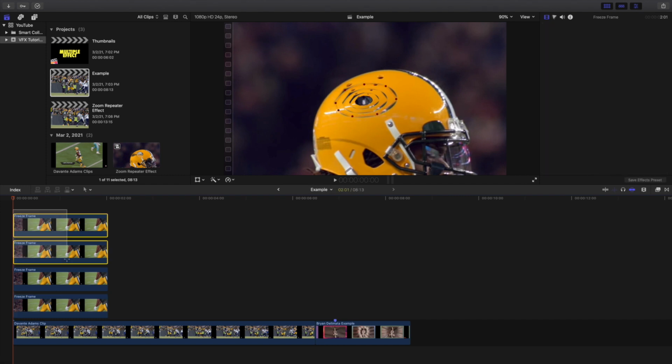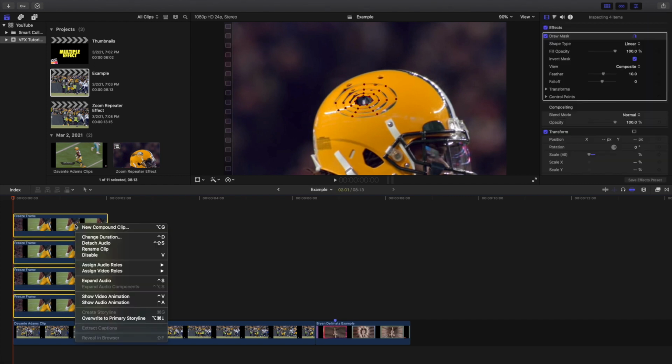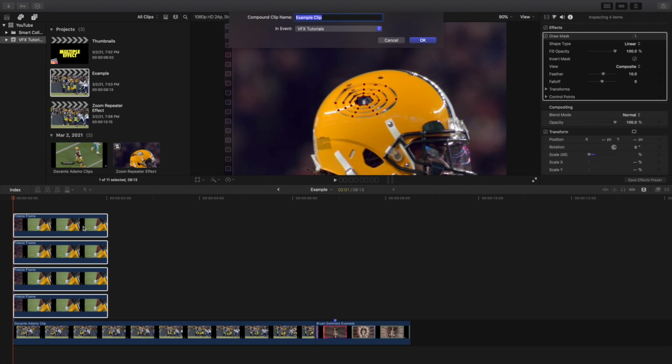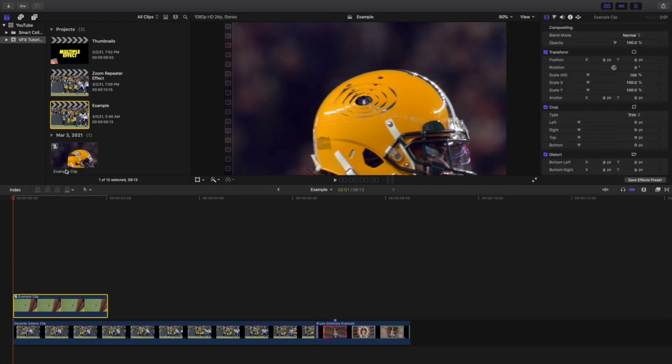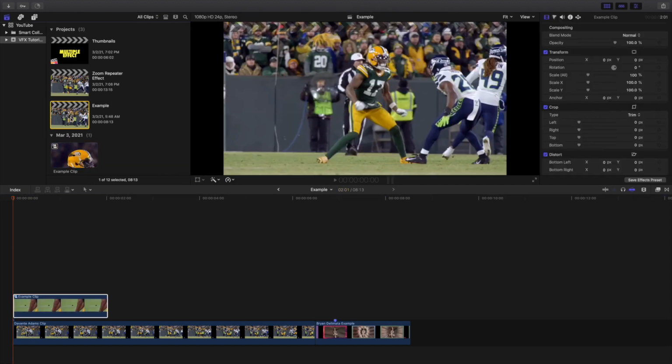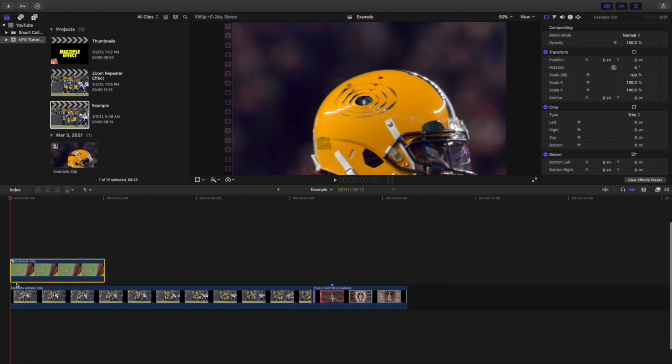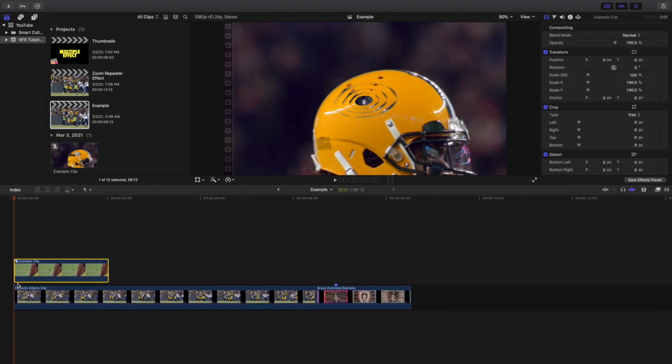Now what you want to do is select all the clips and click on new compound clip. This effect is popular in After Effects, and it's much easier to do there because you use a 3D camera. So I came up with the idea: what if I use a compound clip and have keyframing act like the 3D camera?